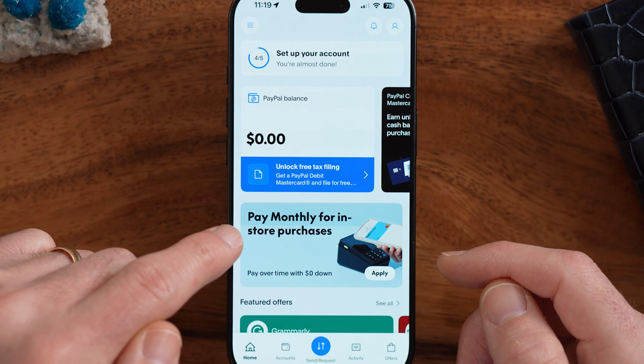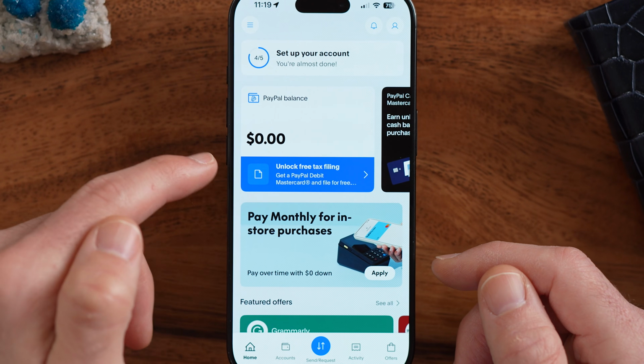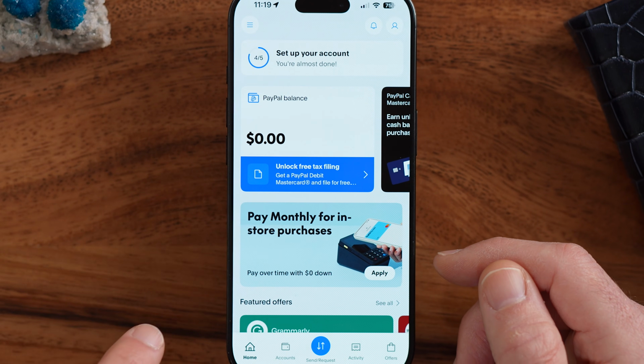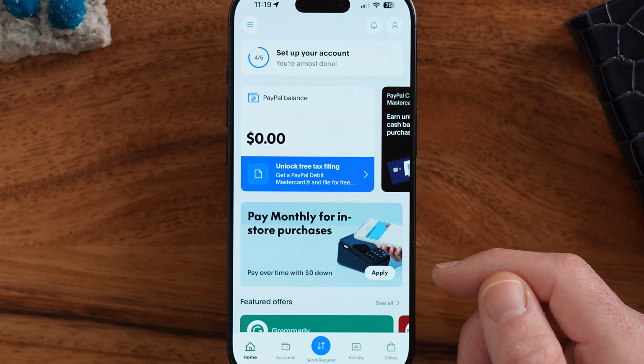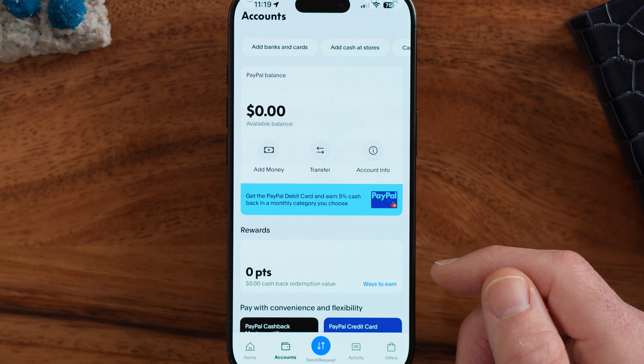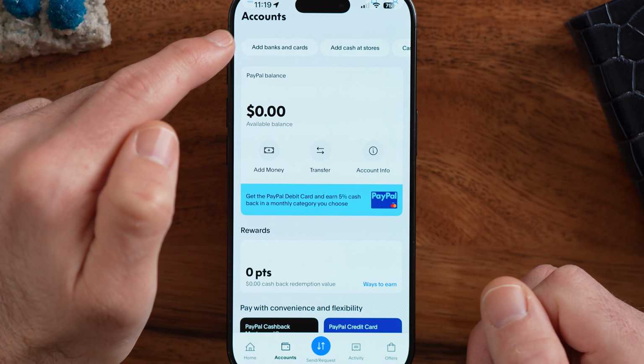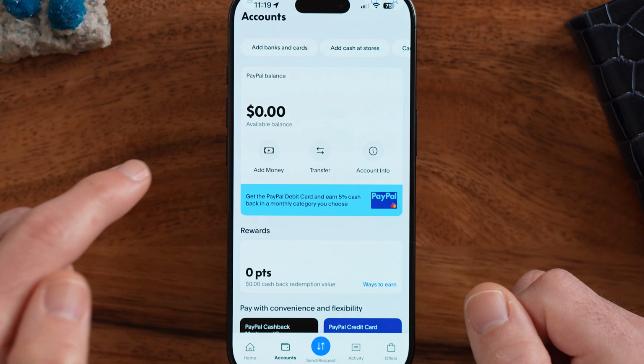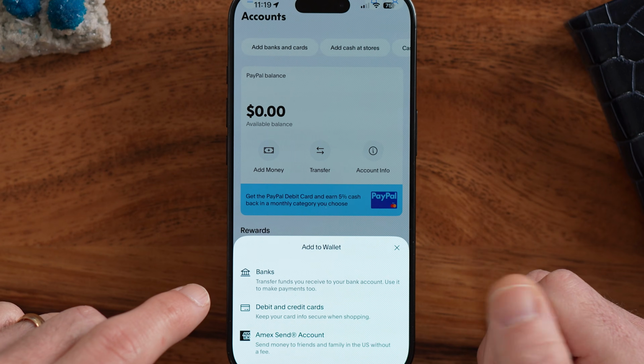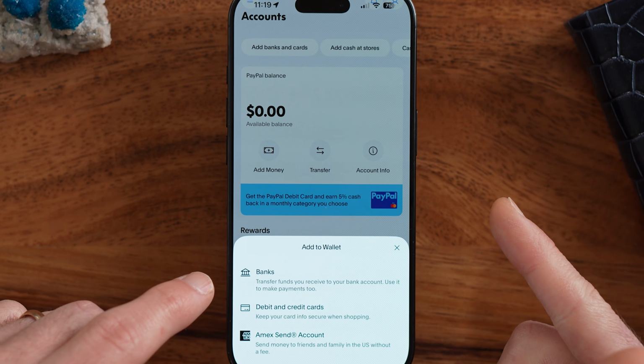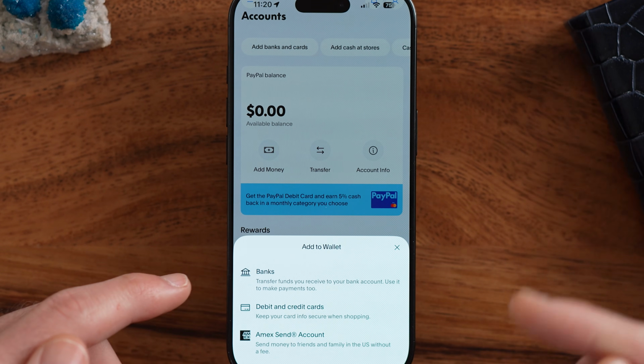Now, within here, we need to make sure an account is added to be able to top up your balance. To do that, we're going to tap on Accounts at the bottom left, and then you can see Add Banks and Cards at the top left. Let's tap on that. We need to make sure that either a debit card or a bank is added on here to top up that balance.